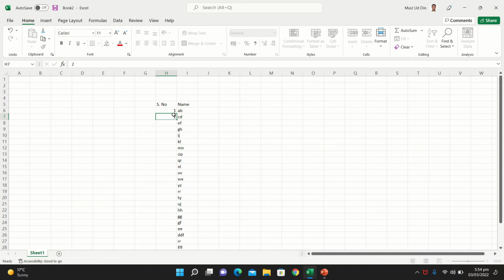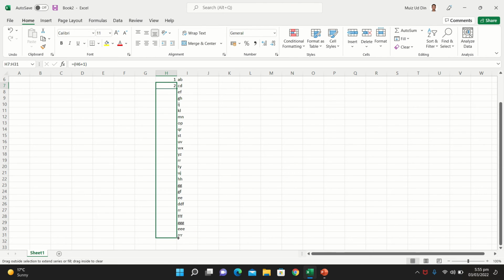I'll delete it again. I'll write 1, then I'll write equals to, open the bracket, and I'll click the first number 1 which I have already mentioned, then I'll add plus 1, then close the bracket, and press enter. It's 2. Now I'll click on the 2, get the cursor to the corner of this 2, and drag it down till the last name.